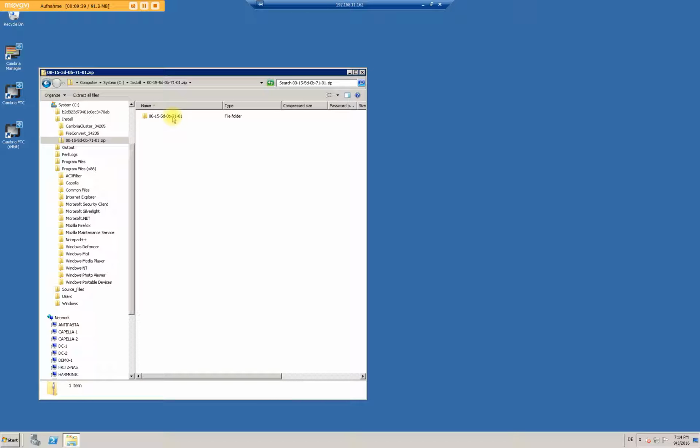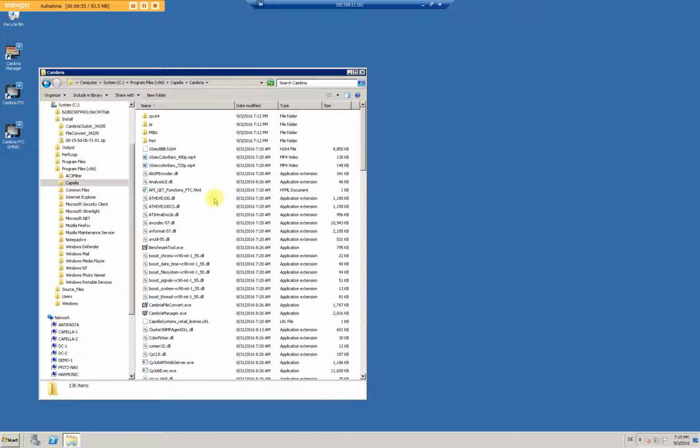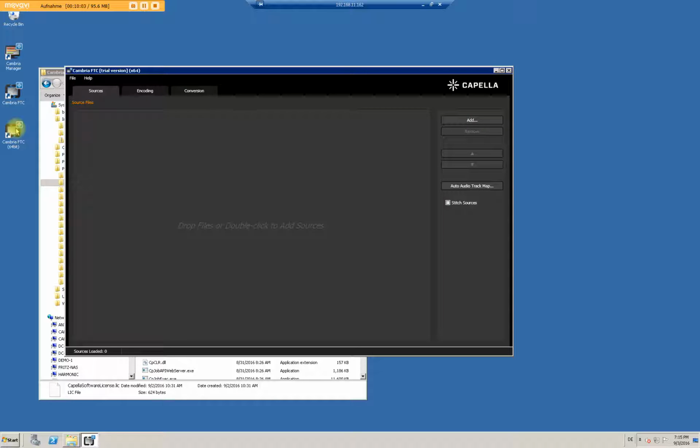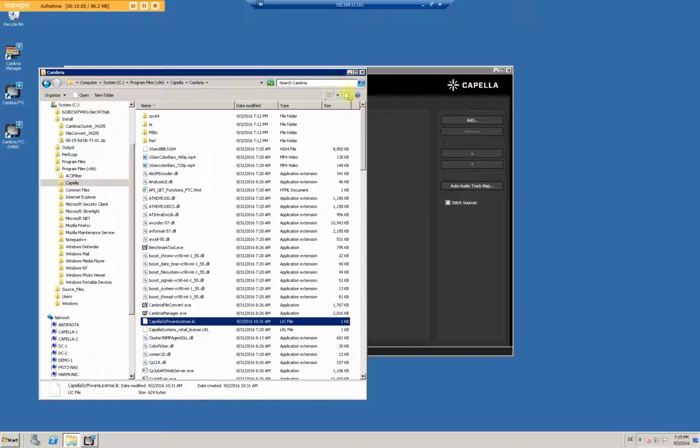So far so good. I already have my license file. It's called Capella software license.lic. And all I need to do is to copy it from this zip folder into the Capella installation folder. So to be correct, the program folder of the product that I've just installed. In this case, it's Capella FTC. So next, try to start the software. And here you go. Opens immediately.